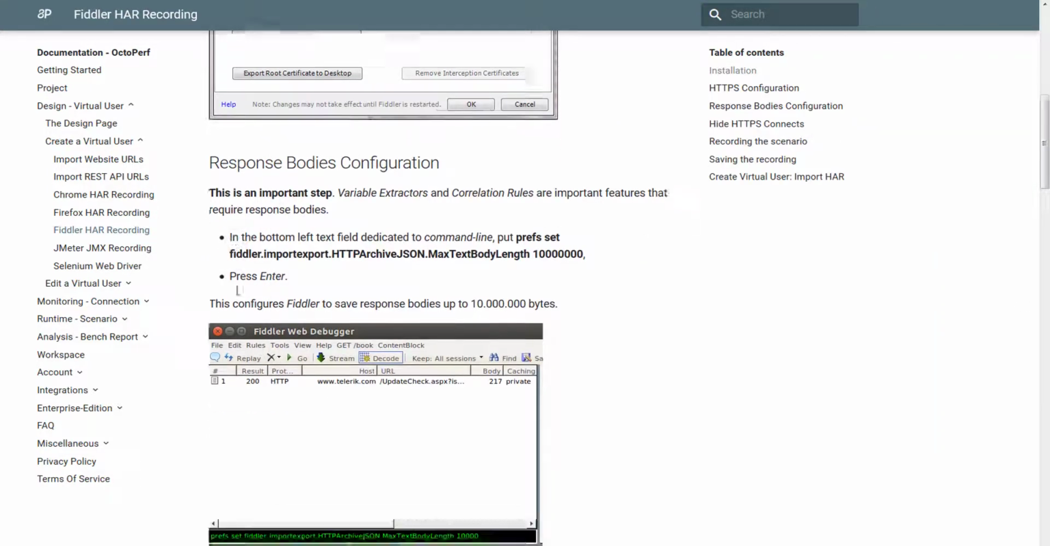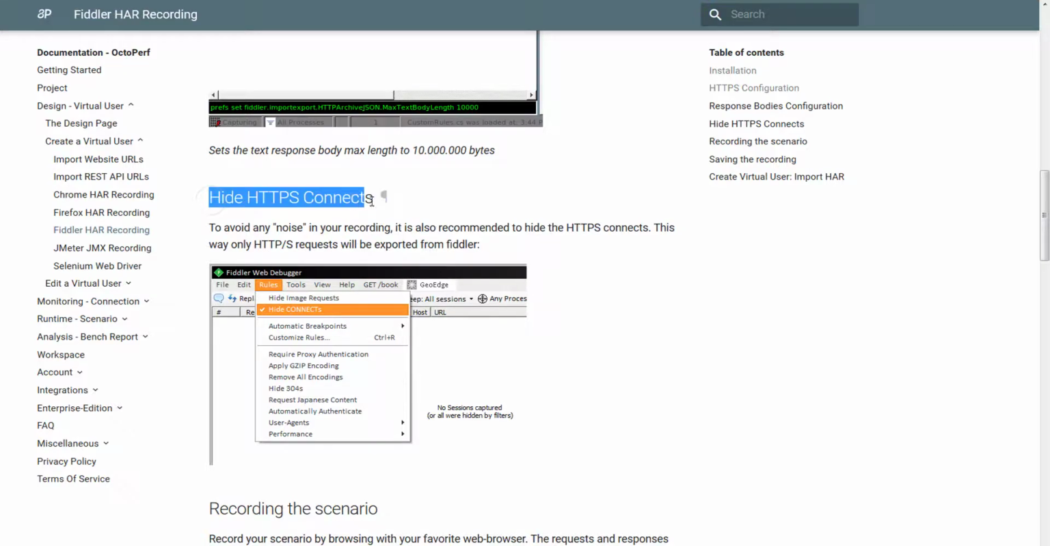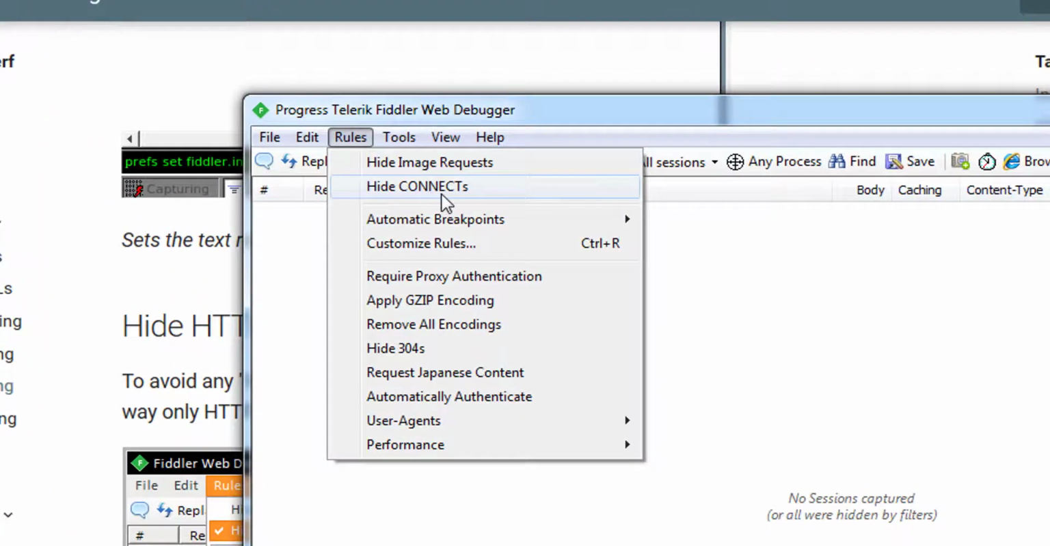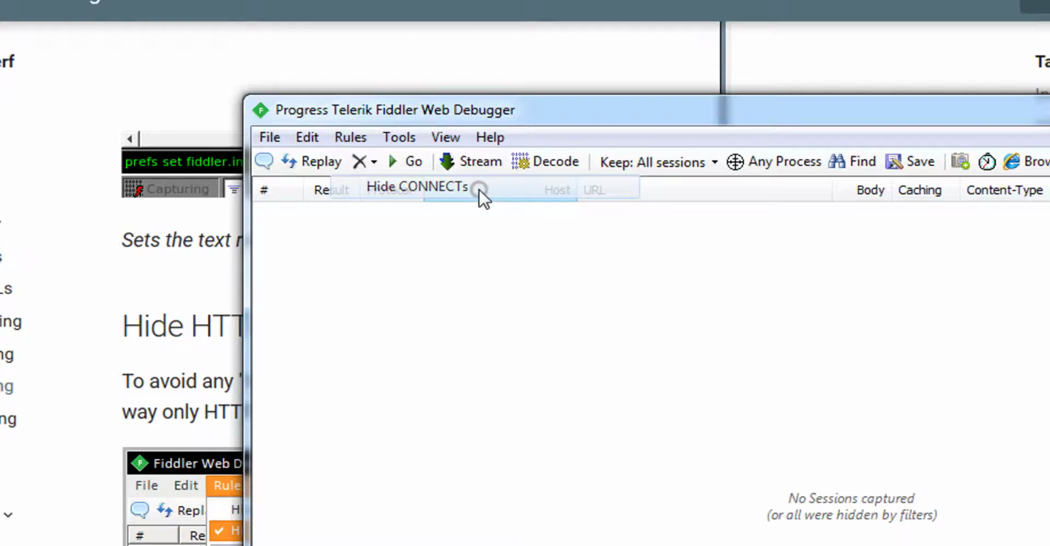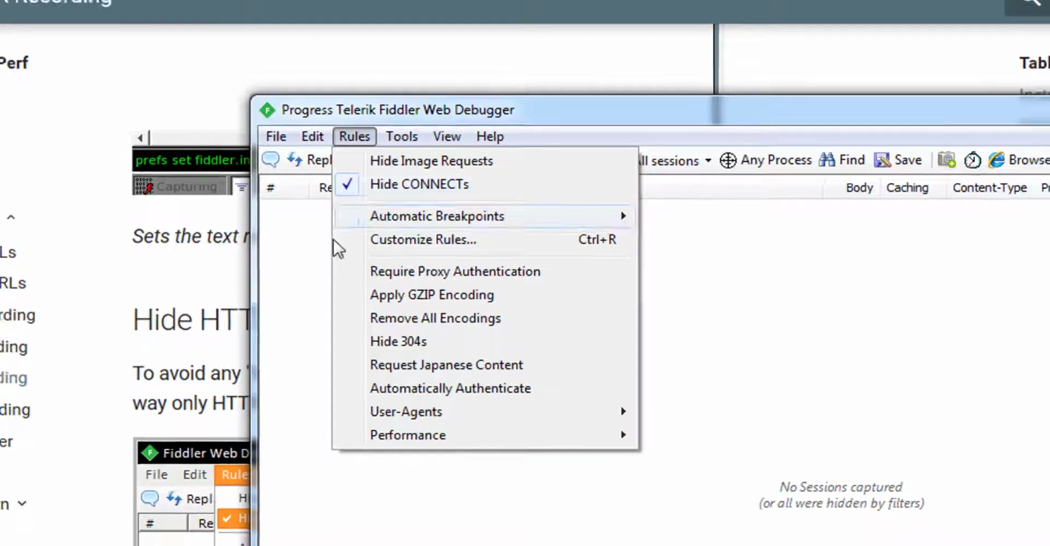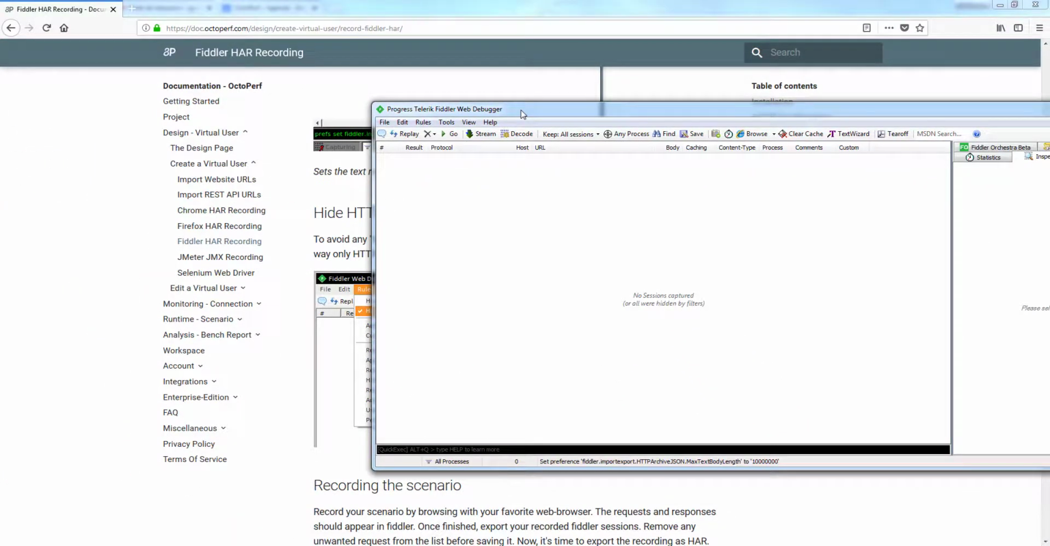And the last one we are going to do is to hide the HTTPS connect. That will make the recording easier to understand. It's not much, but this way we will not have these connects that we don't need when we import it in OctoPerf. So now we are ready to do a recording.